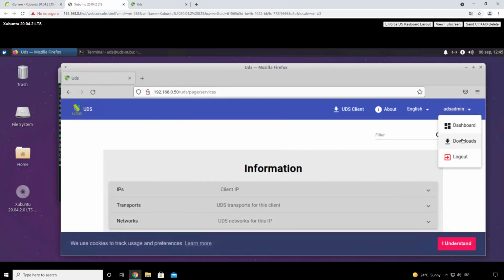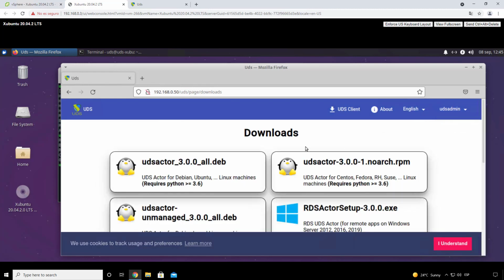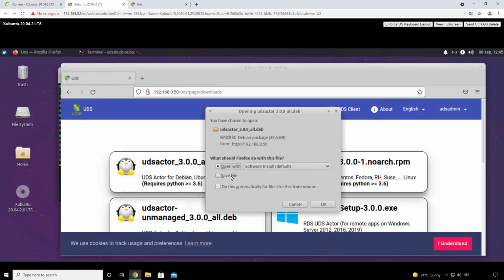We'll go to our downloads part, and we will download the actor that we want, as it says right here, UDS Actor for Debian and Ubuntu. In our case, it's an Ubuntu machine, so this is the one that we need. So we will click on it. We will save the file.